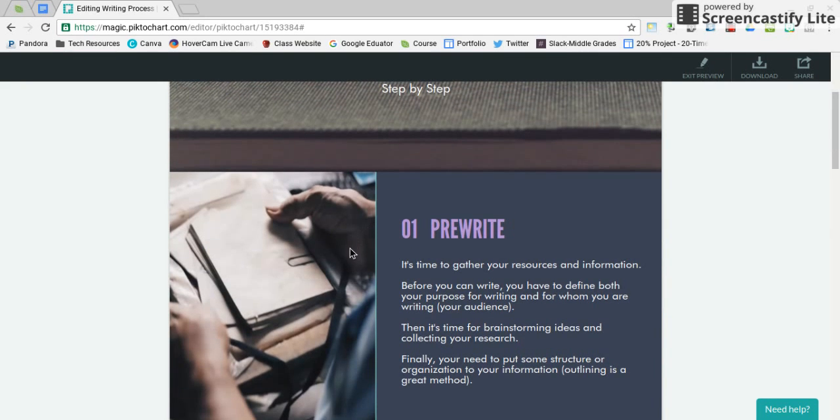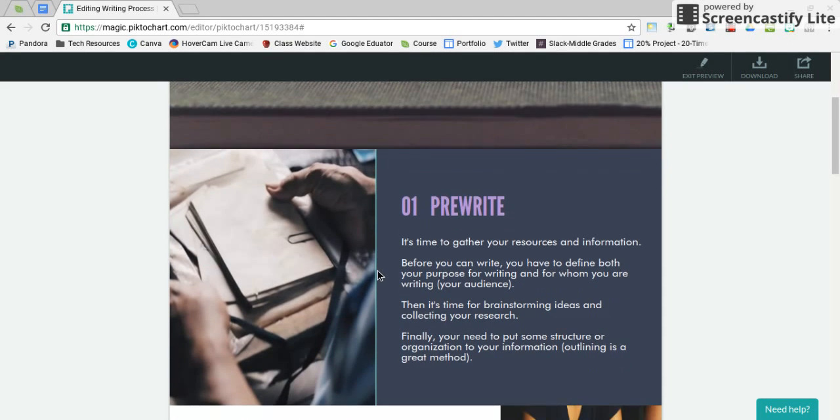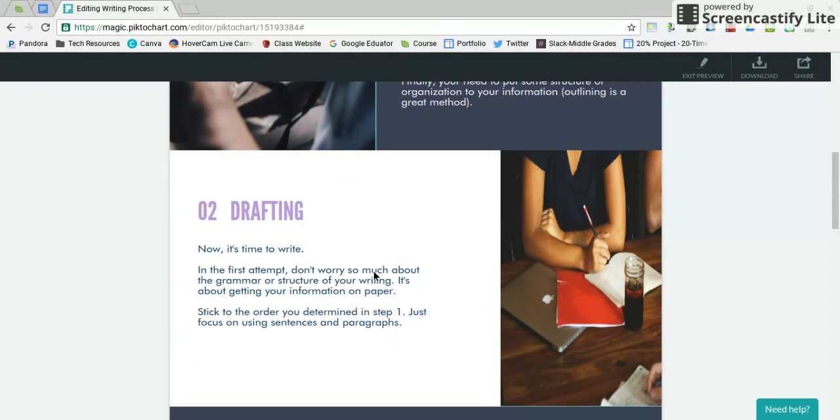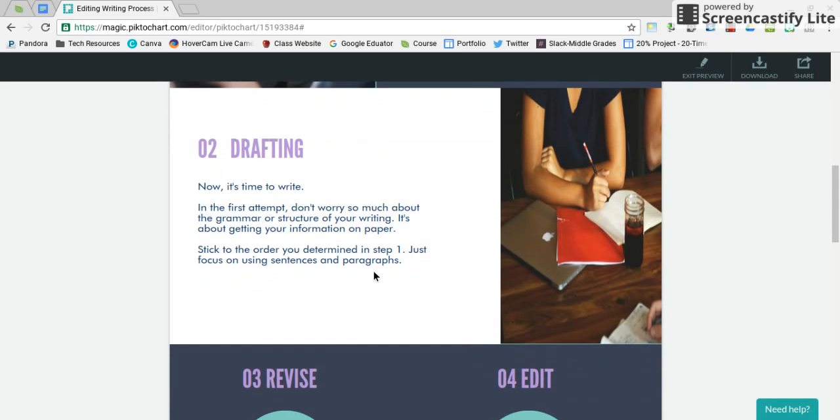I've got the image of a person gathering documents and materials for the pre-writing stage, and then when it comes to drafting, is the action of actual writing. I want them to realize that this is when that begins and takes place.